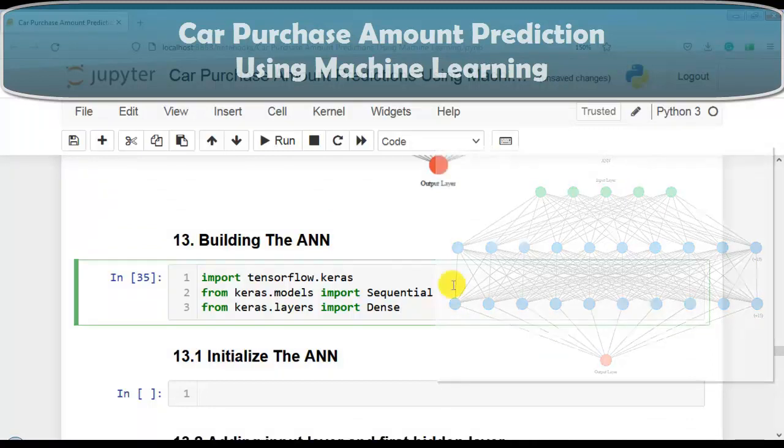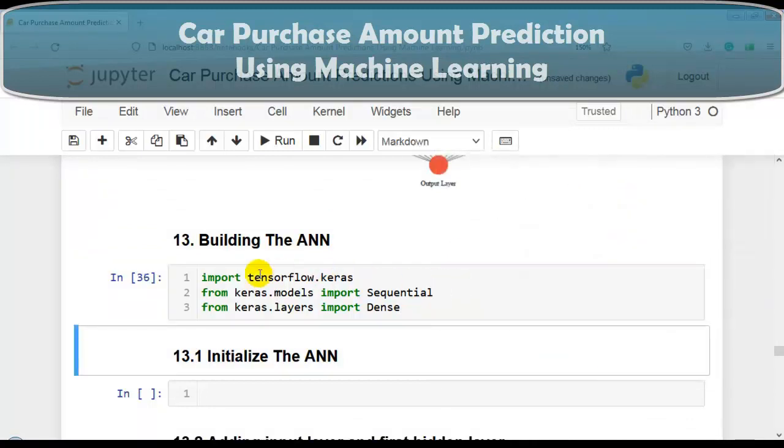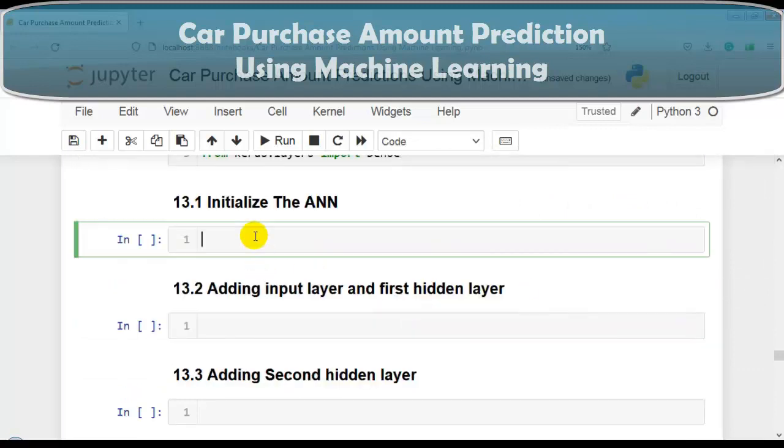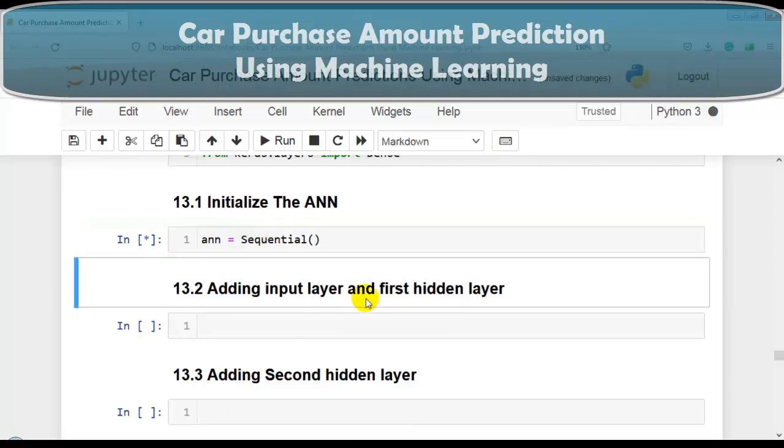Let me execute this cell once again. As you can see over here, now our modules are successfully imported. So now let's initialize the artificial neural network. For that, we have to use sequential API. So let me create one instance of this sequential class, ANN. Let me execute this cell.